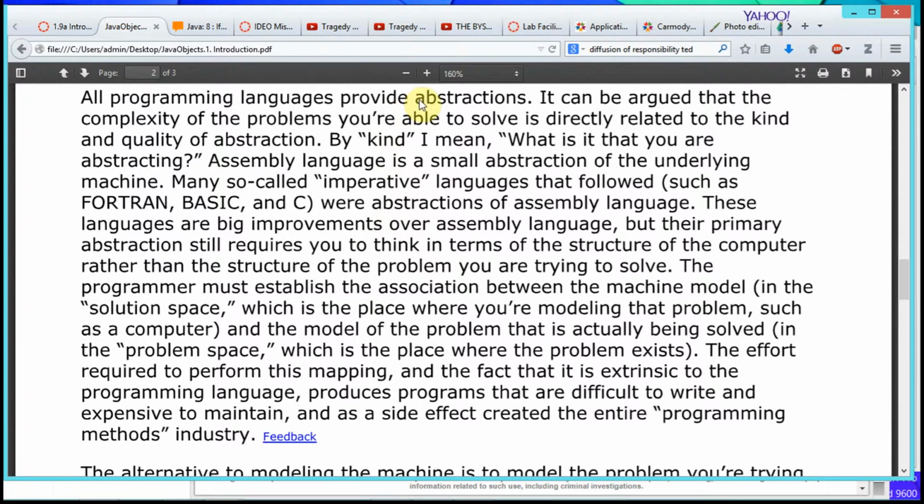Okay guys, so if you were taking notes on this, you might want to write down the word abstraction, because abstraction is the first main vocabulary word in that section. You may have to look it up later on to get a good definition of it. The other thing you might want to write down is solution space. So that is the place where you're modeling the problem.